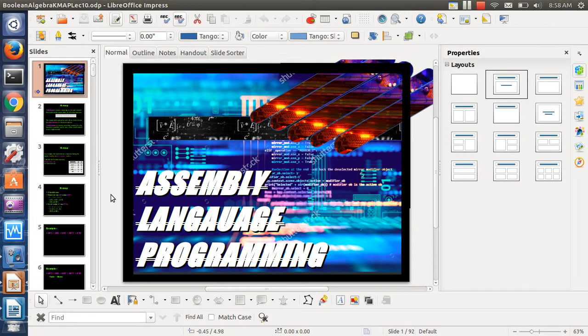Hello guys, today we're gonna start with lecture 10 and it's gonna be on Boolean algebra, K-maps, simplification. We took how to simplify last lecture using the laws and rules of Boolean algebra. We can also simplify using K-maps, and we explained why we need to simplify.